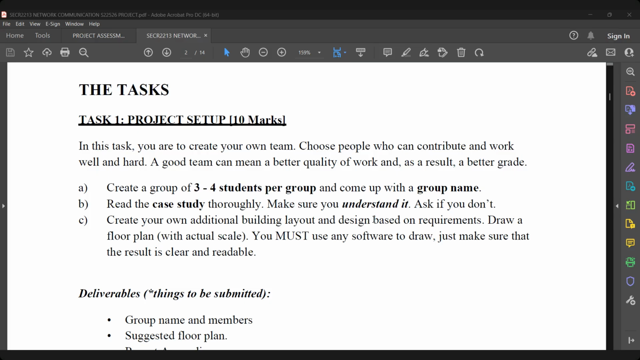When I call you to mention the project, I will call you by your group name. Don't have a very long group name. Have a good group name. And then read the case study thoroughly. The case study is at the end of the project document. As I said, make sure you understand it.